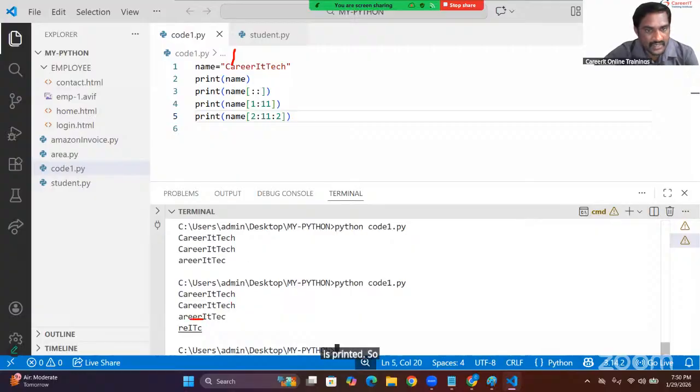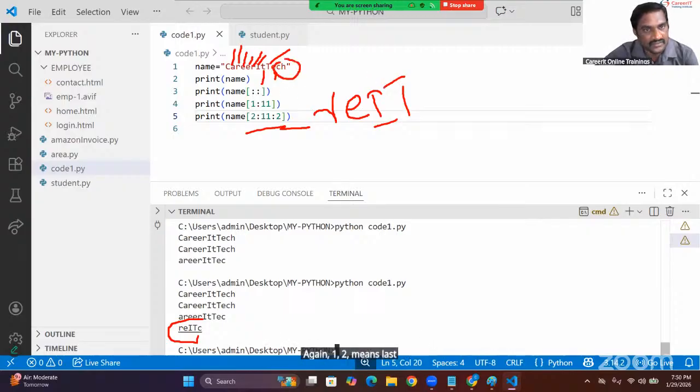So observe here. Sorry, we are at the second position with R. First, R is going to print. After R, 1, 2 means E is printed. Again 1, 2, again I is printed. 1, 2, T is printed. Again 1, 2 means the last is not going to print, sir. So REITC is going to print.